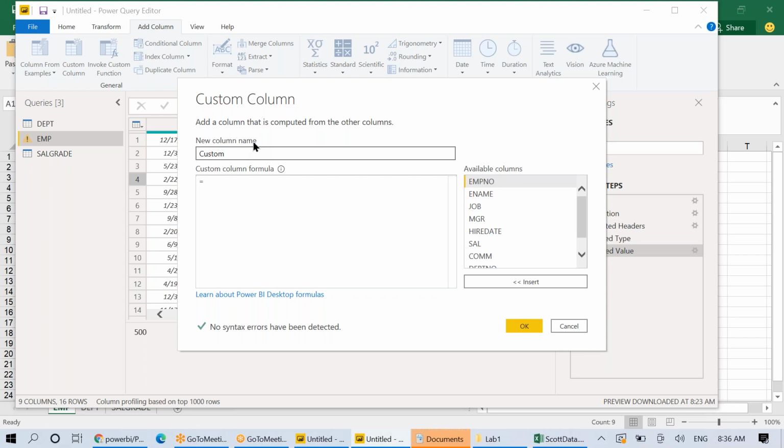It clearly says, add a column that is computed from the other columns. It is asking for the new column name. We want to provide Total Salary, so provide Total Salary. Now I also want the formula: salary plus commission, you want to add it.